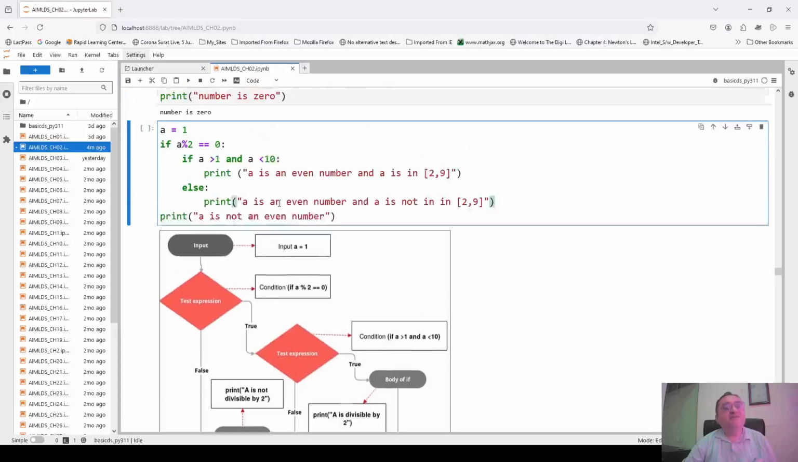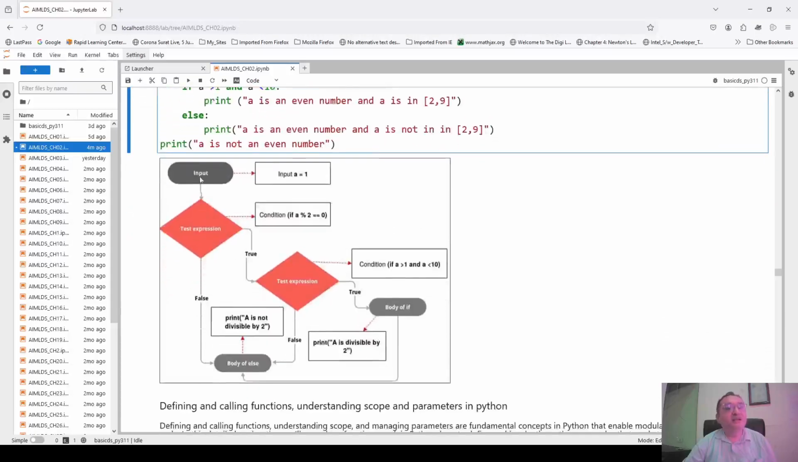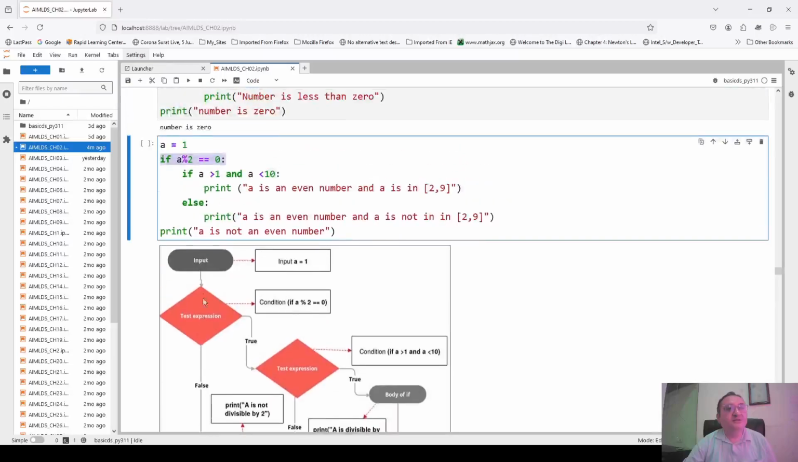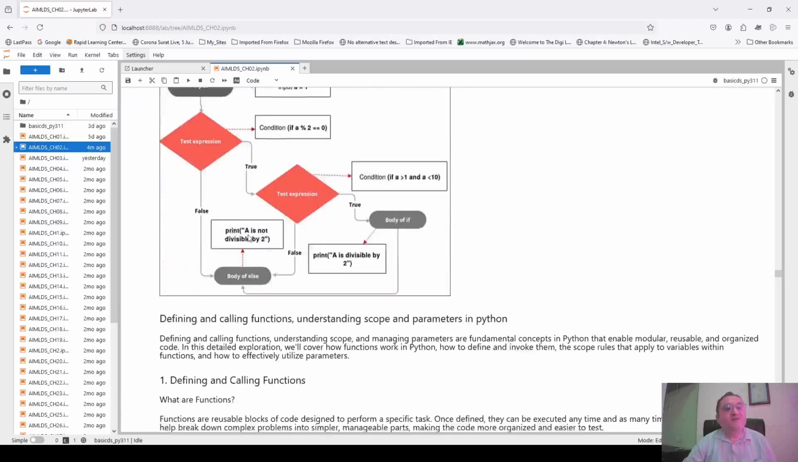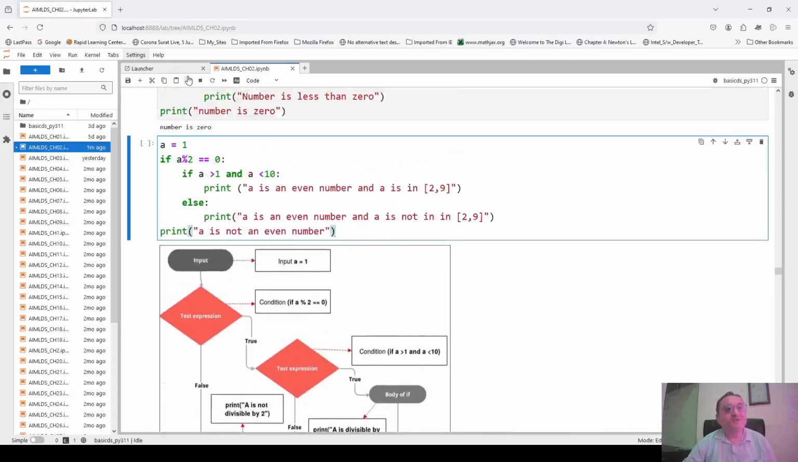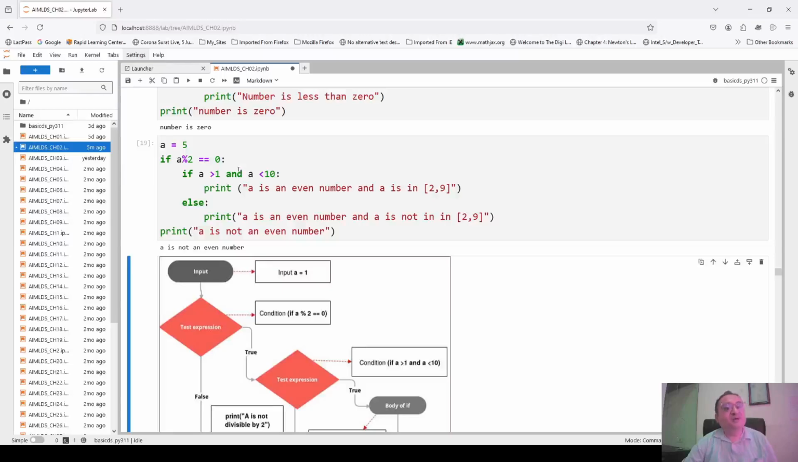But if the outer if itself is false, then here this is that outer if test expression. The condition is if a modulo 2 equals 0. So it is checking if a is an even number. If it is not an even number, then it will print that a is not an even number, that is, it is not divisible by 2. So if I take different values of a, first let me just put a equal to 5. So I am taking an odd number. This would be evaluated to false, and this whole thing will be skipped.